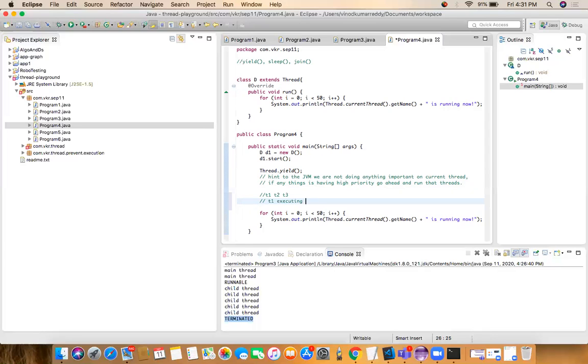We are just giving a hint to the JVM. The JVM will take the hint either as an order or as an advice. It will execute based on its requirement. We are just giving the hint that T1 is not that important. If any other thread has high priority, go ahead and execute the other threads. That is called the yield method.